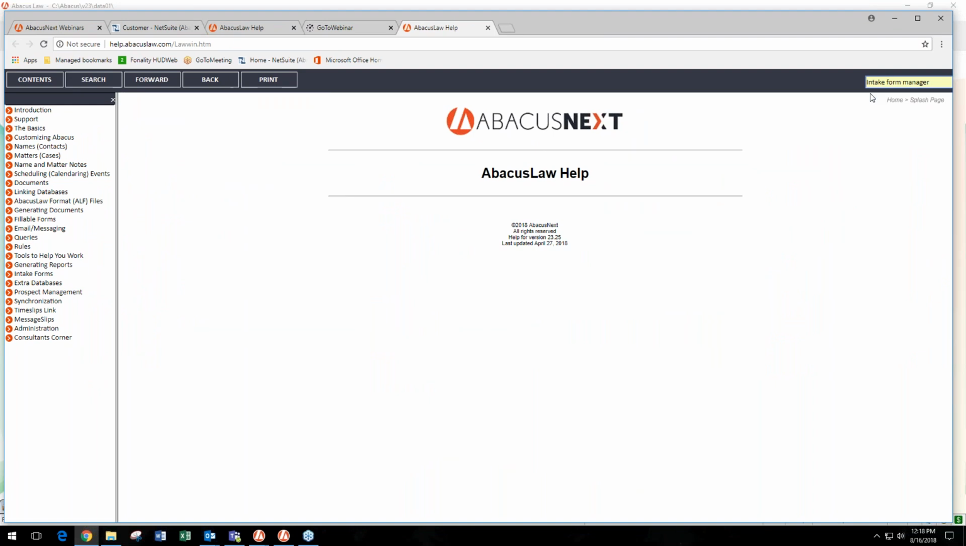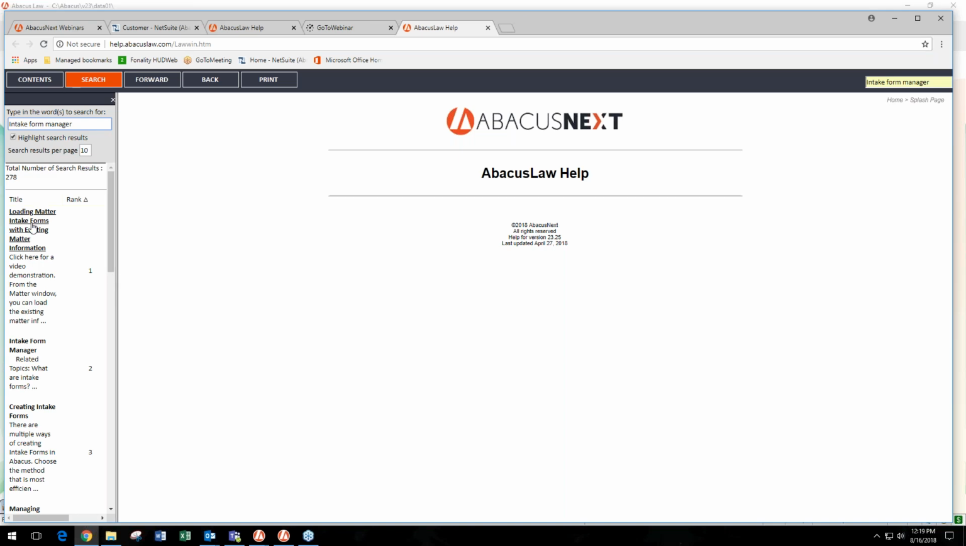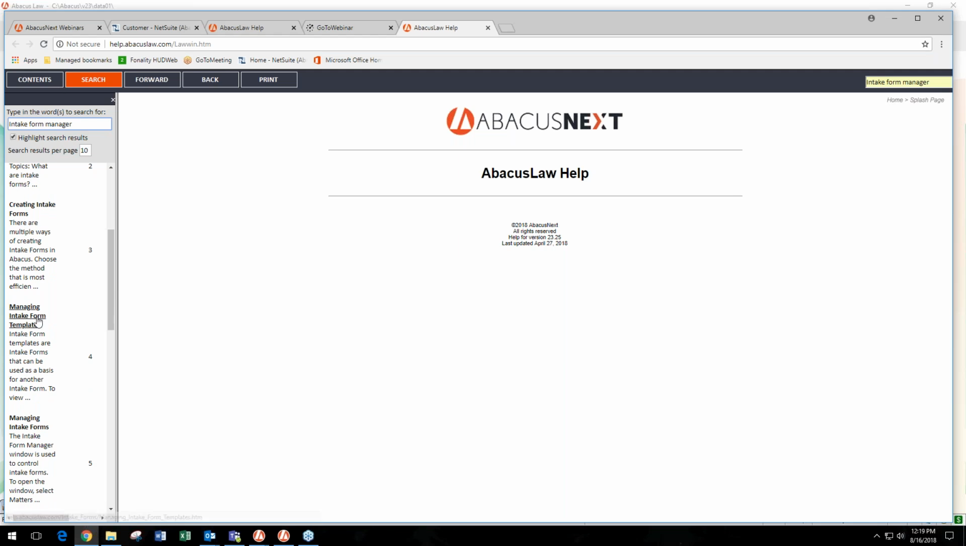And as you type that up, you're able to see what can come through as your search. When you come into your search, in great detail here, you can have more options showcased for you. Loading matters, intake forms with existing form, the intake form manager, creating intake forms, right?